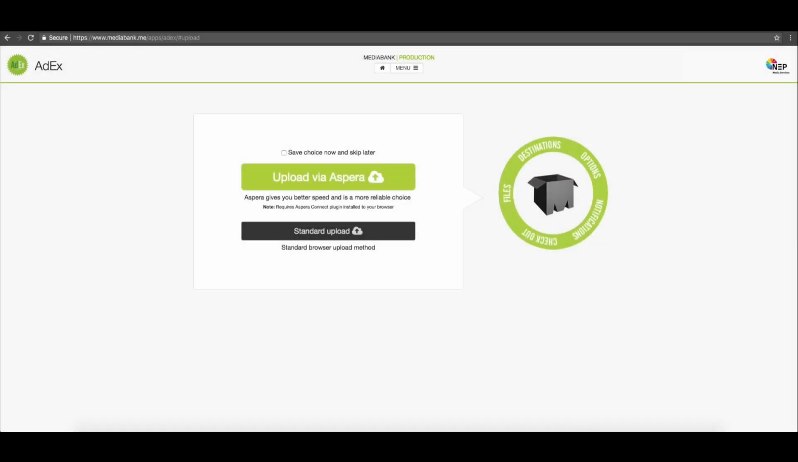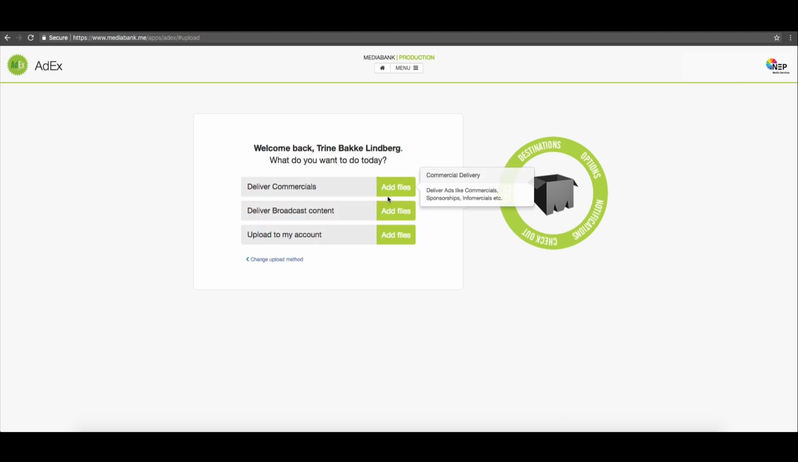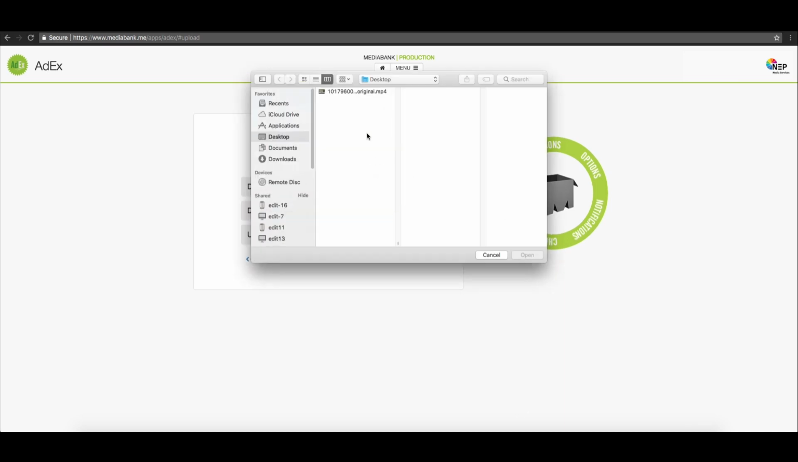As we mentioned earlier, the AdEx forms will differ depending on what you're delivering. Therefore, we will now go through the process of delivering broadcast content. Let's say that we work for a production company and that we're delivering a program master to a broadcaster. We will therefore choose the Deliver Broadcast Content option.